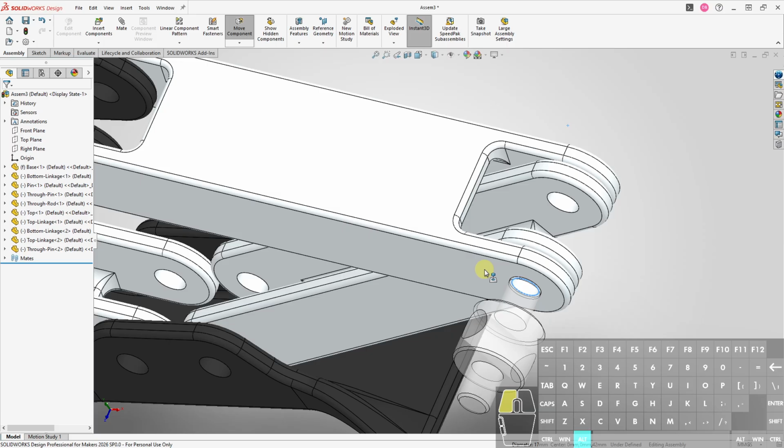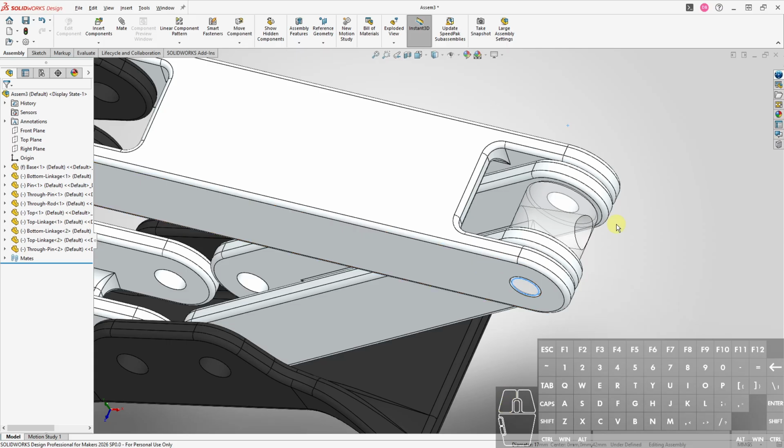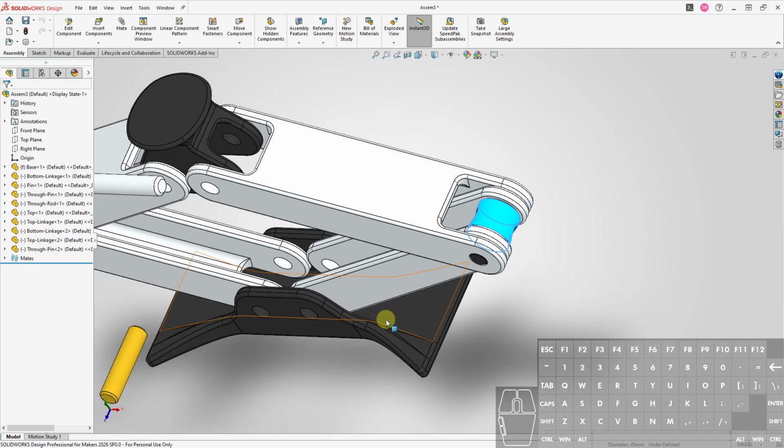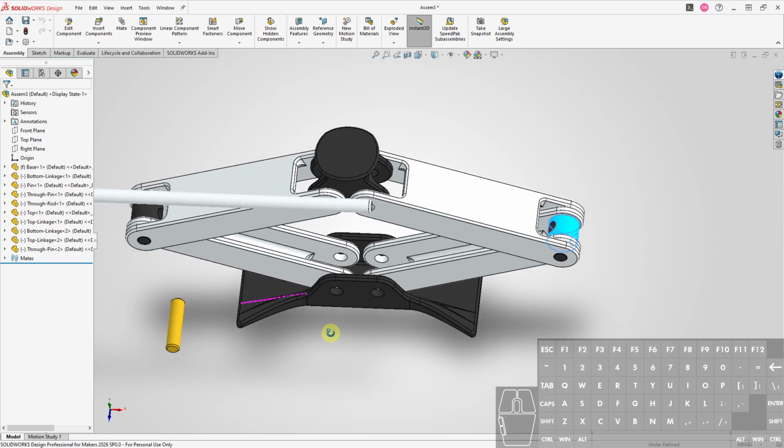Right now I'm holding down Alt and holding down the left mouse button. If I release Alt and hit the Tab key, that'll flip the alignment, and then I can release the left mouse button. Okay, it's still see-through, so I'm going to hit Control Q to rebuild. And this one is rotated roughly correctly, so I'm going to leave it as is.